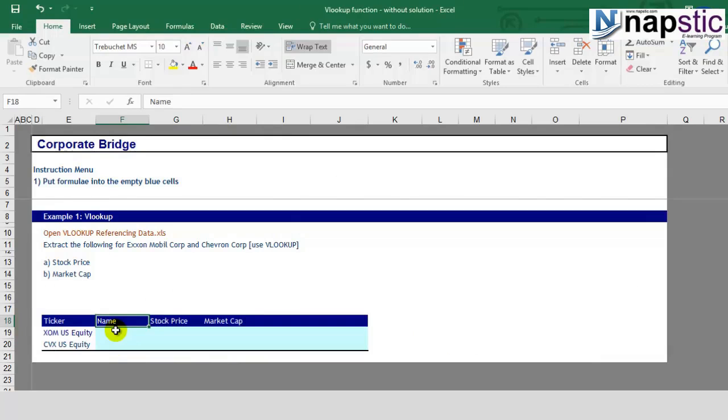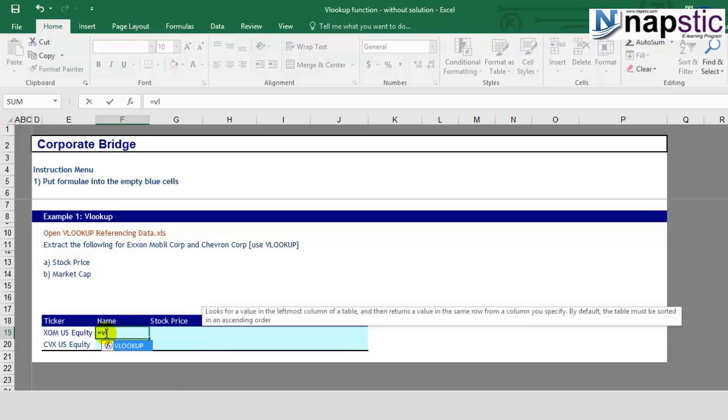So we're going to basically extract data, hunt for data. So let's do that. What I want over here is, if this is the ticker, I want to know the company's name, their stock price, and their market capitalization. So how do we do this? It's quite simple. We're going to use the VLOOKUP formula in order to do that. So let's start using the VLOOKUP formula, and it will be very easy for you to understand.